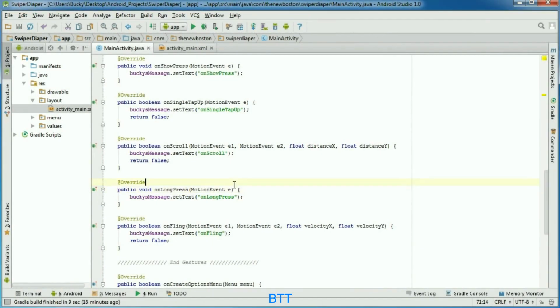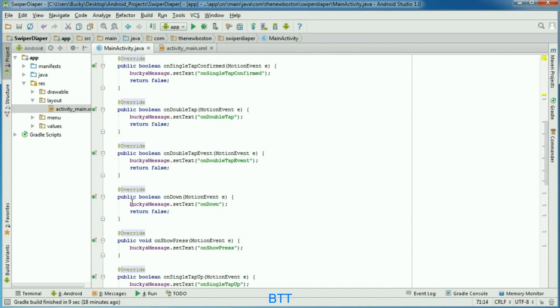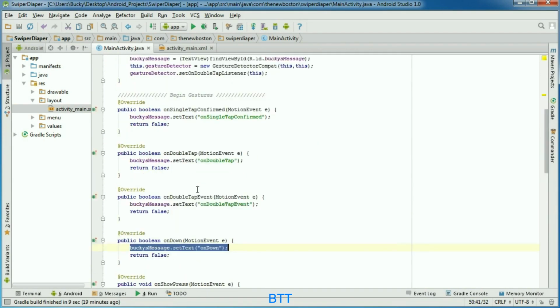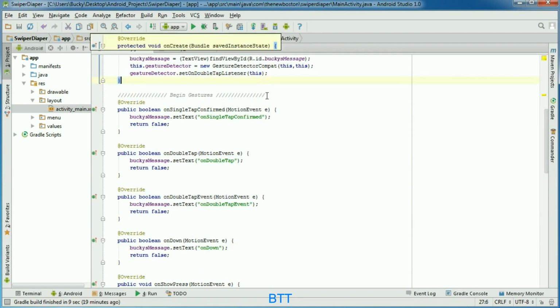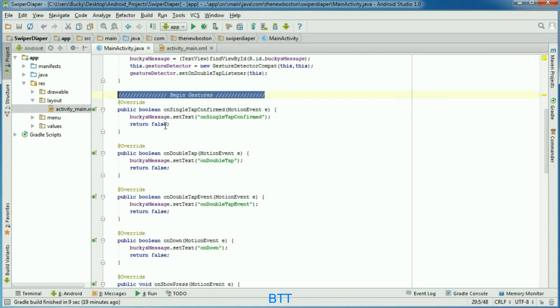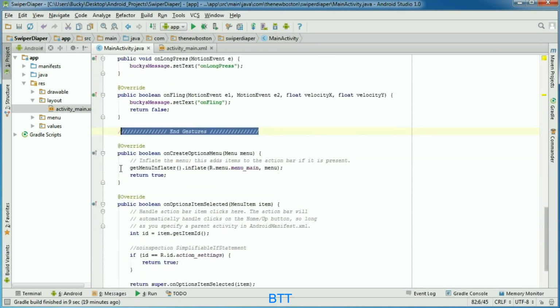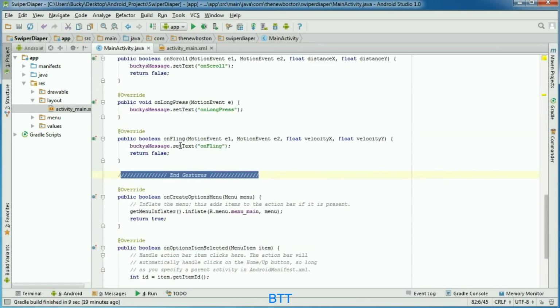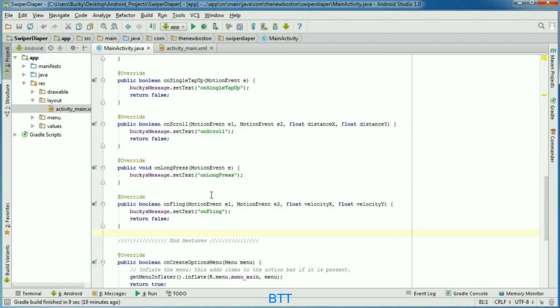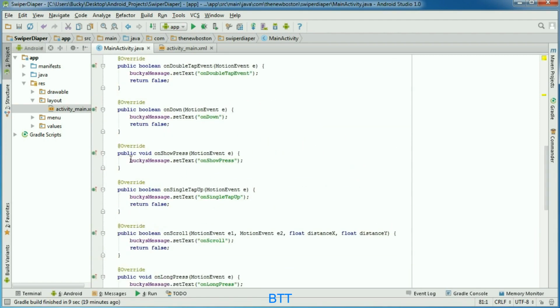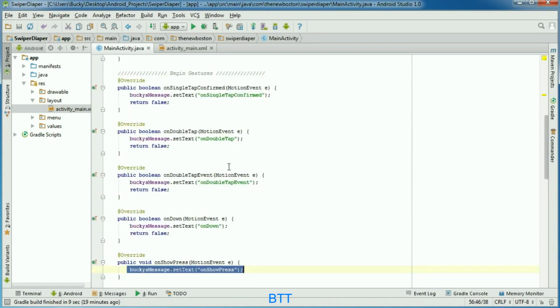Alright guys, so what I did is I added the functionality to change the text on the screen every time a gesture occurs. By the way, I also added 2 little comments to the source code so you guys can tell when the gestures are beginning and when they're ending, which is pretty much the default code that was there before. So if you guys are copying the source code from the forum and you see that, that's what they are. So once you have all of your messages set, we need to do a couple more things.